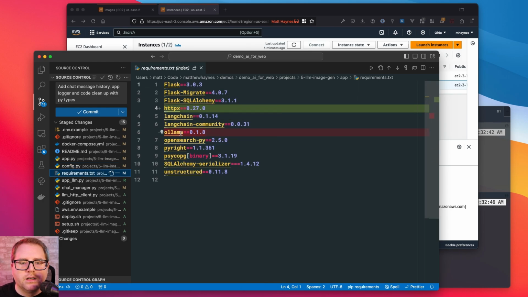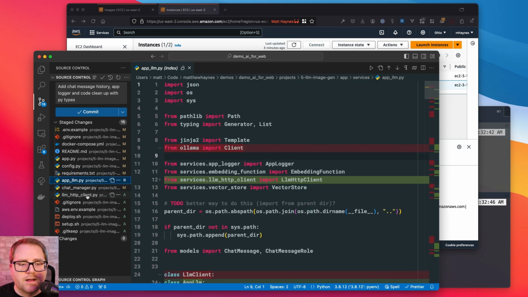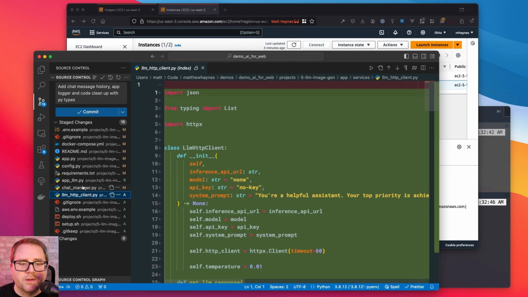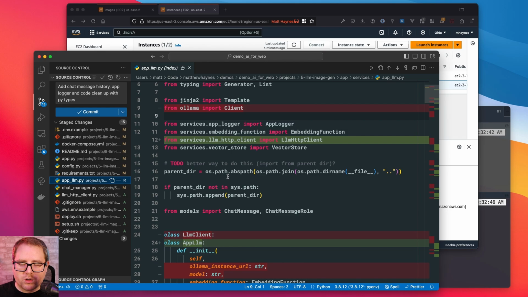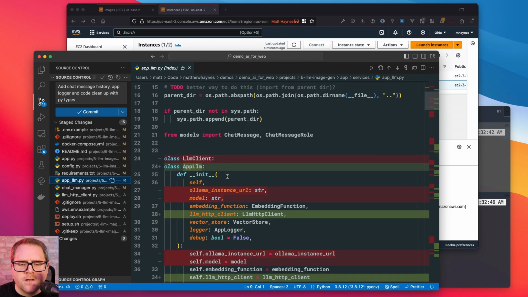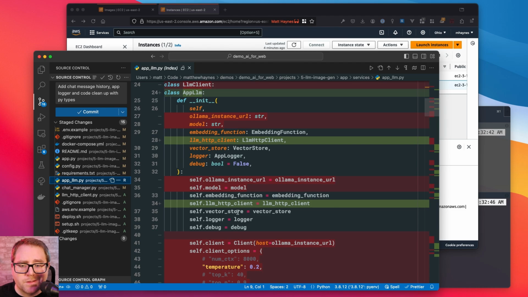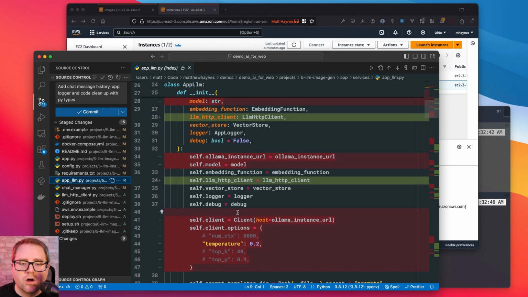Requirements: we're removing Ollama and we're using HTTPX, which is just an HTTP client. So now if we take a look at this, we have app LLM and then LLM HTTP client. So app LLM before was merged. It was relying on Ollama. Now it's just going to be making HTTP calls to the OpenAI compatible Llama C++.